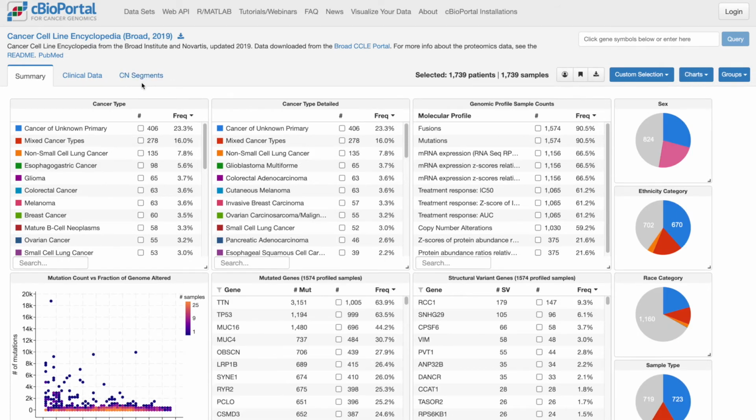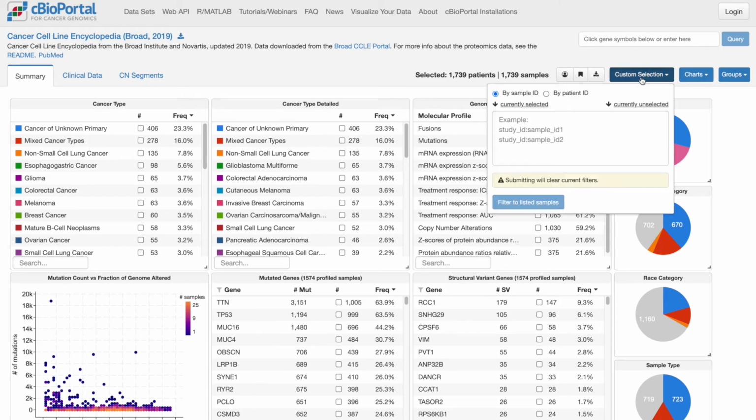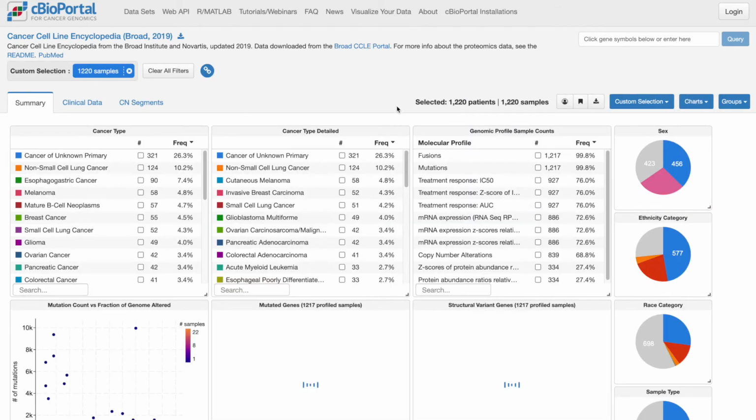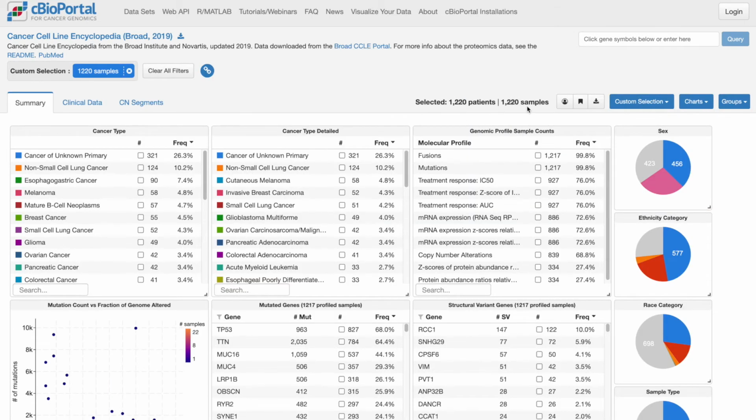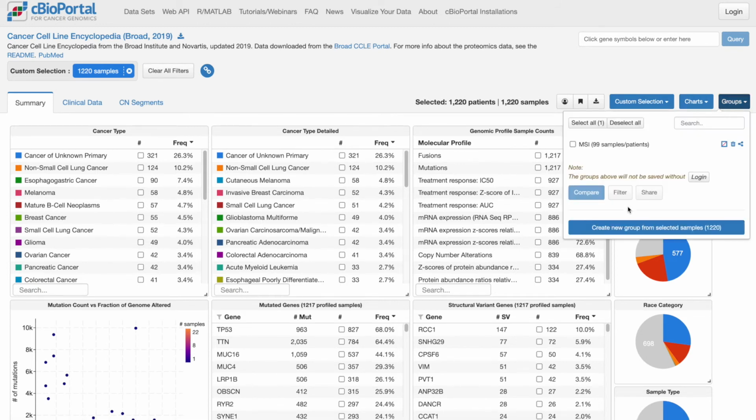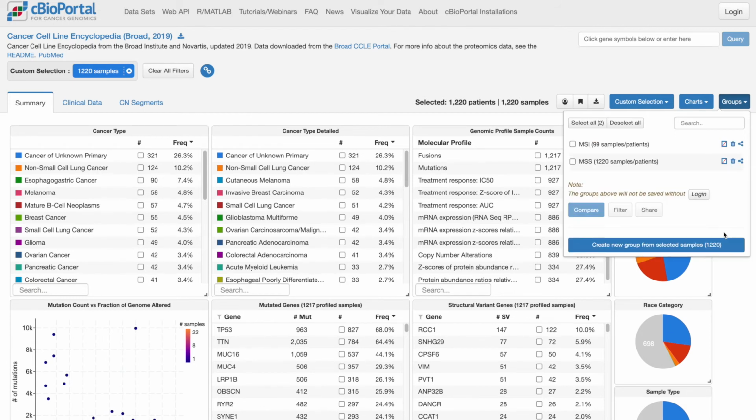And now we quickly copy the CCLE IDs for samples with a stable microsatellite, paste those sample IDs, filter to listed samples, and create another group. So we end up with slightly more than 1200 samples. Let's call this one MSS. So now we have these two groups, we can start comparing them. We select them both and click on compare.